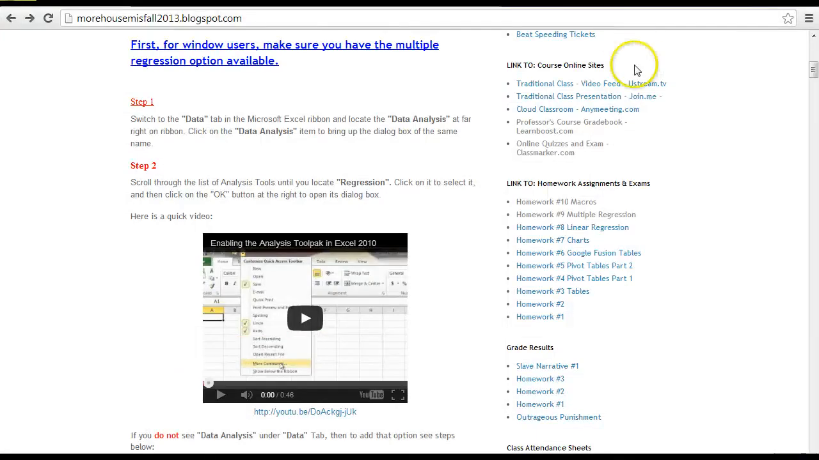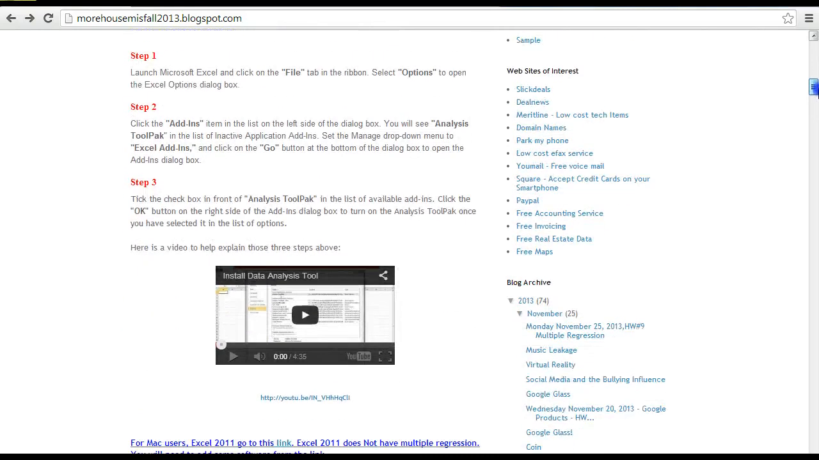If you don't, I have a couple of videos. Here's a two-step solution that kind of does what I just said, but it also has a way to add that data analysis if you don't have it. So that's what this video is. There is a second video that I created that also walks you through how to install the data analysis tool. So again, if you don't have it, there's step 1, 2, 3 to get this done.